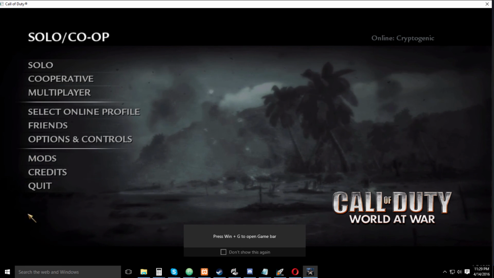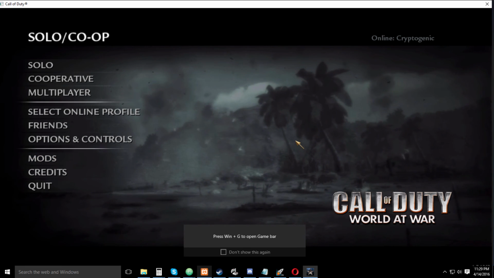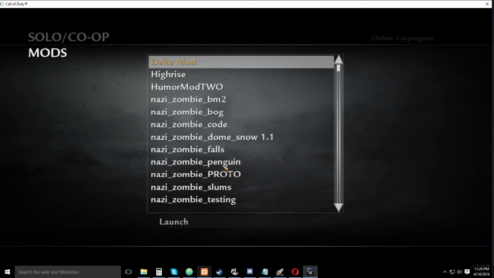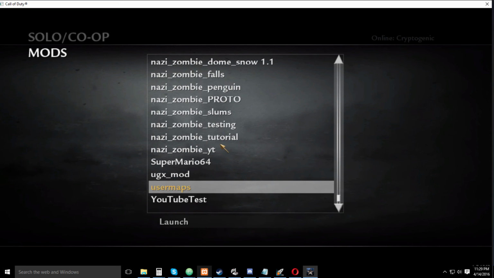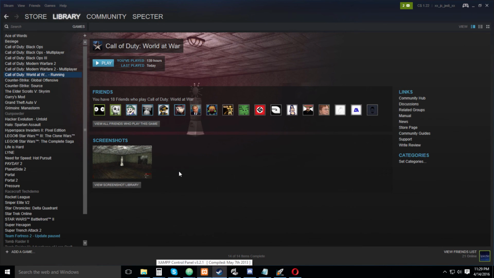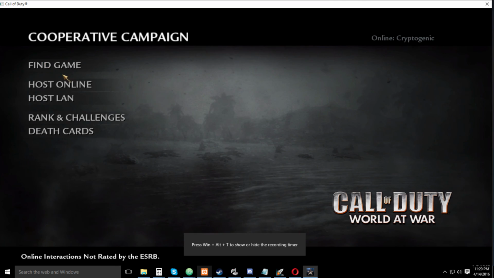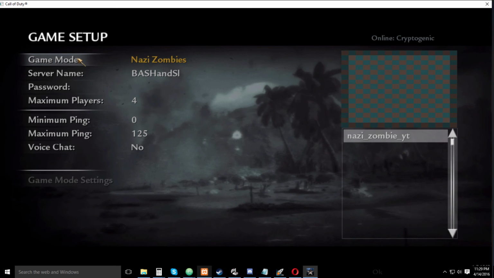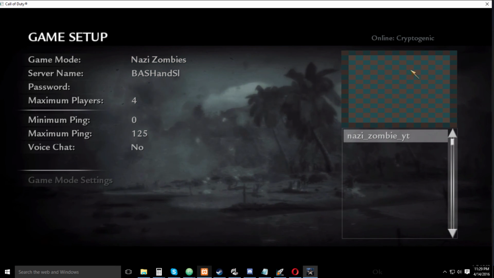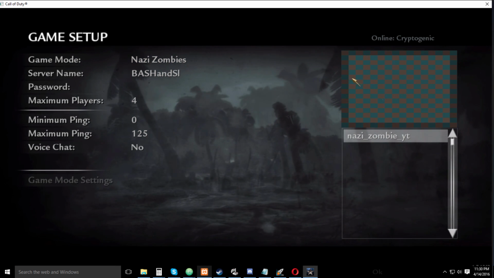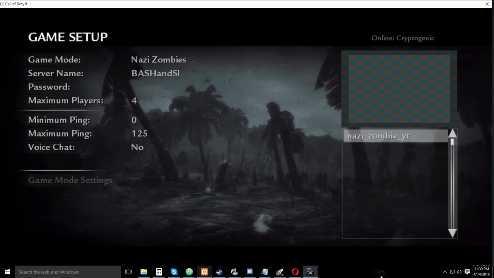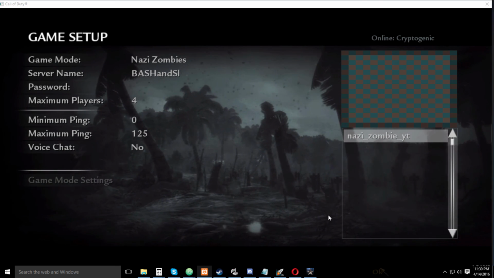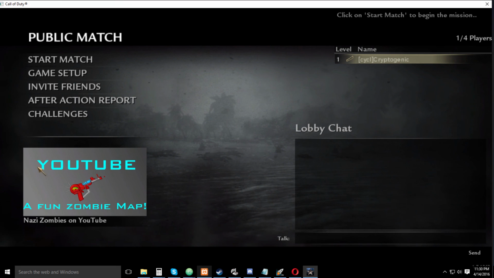Took a while, I kind of figured it out here, but I did get it into windowed mode. So now if we go ahead and launch our mod here, right there, our beautiful mod, and we just wait for the game to relaunch really quick. And we go to group, we go to host online, we go to game setup, game mode, Nazi Zombies. Now right here it will still display the checkered map. And then if we just go ahead and hit OK here. Okay, there we go. And perfect, look at that.